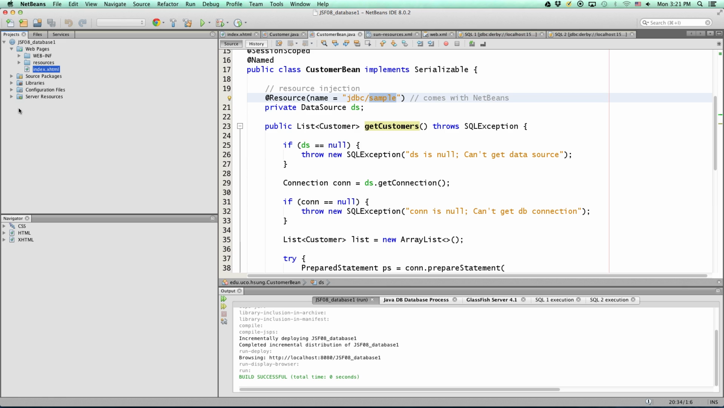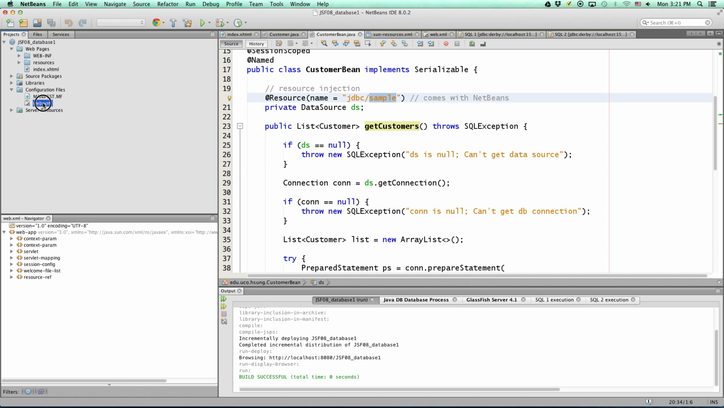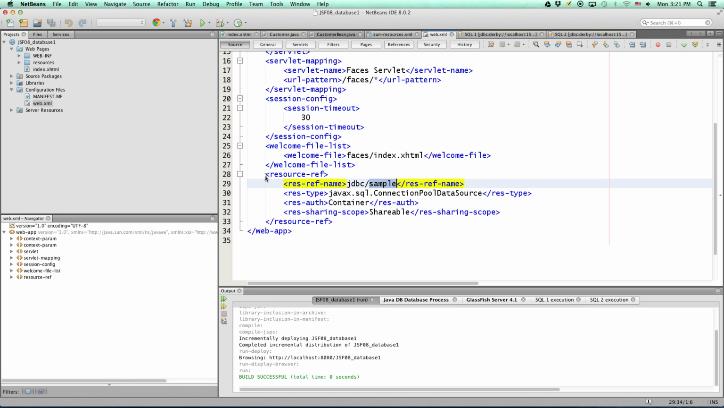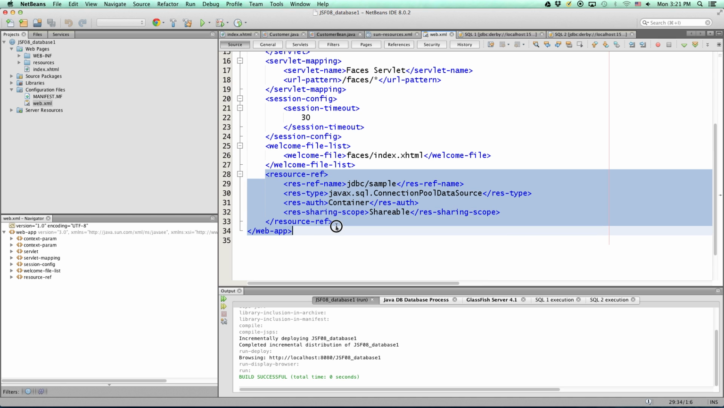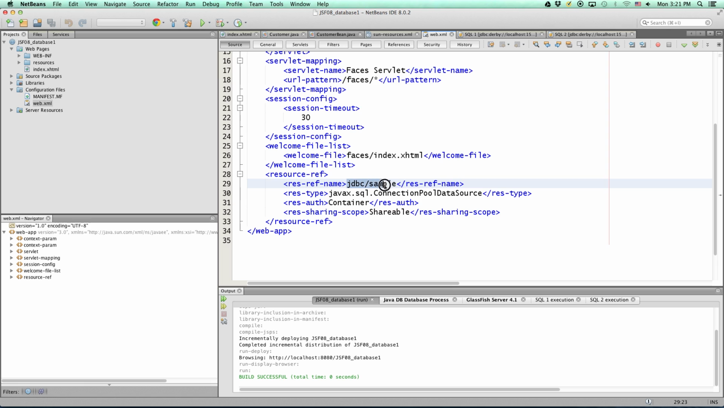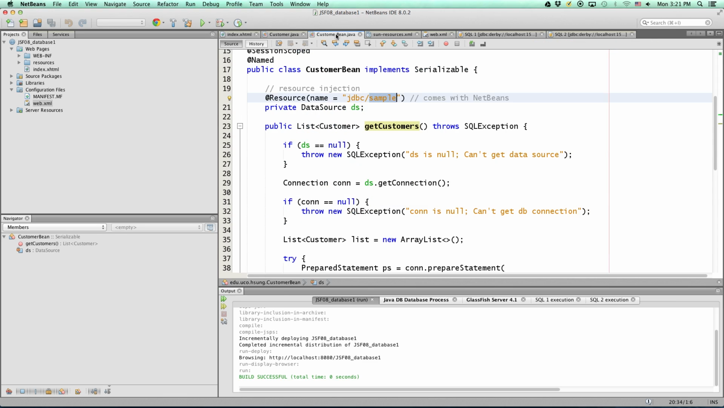But to use this one, the NetBeans project should be configured properly for those. First, in the NetBeans project, we need to say that the resource name will be referenced, which information is defined in web.xml. In web.xml, under the resource-ref section, you define the name by which you want to refer to some resource. Here jdbc/sample is the name which is used in the customer bean. In the customer bean we use that name.